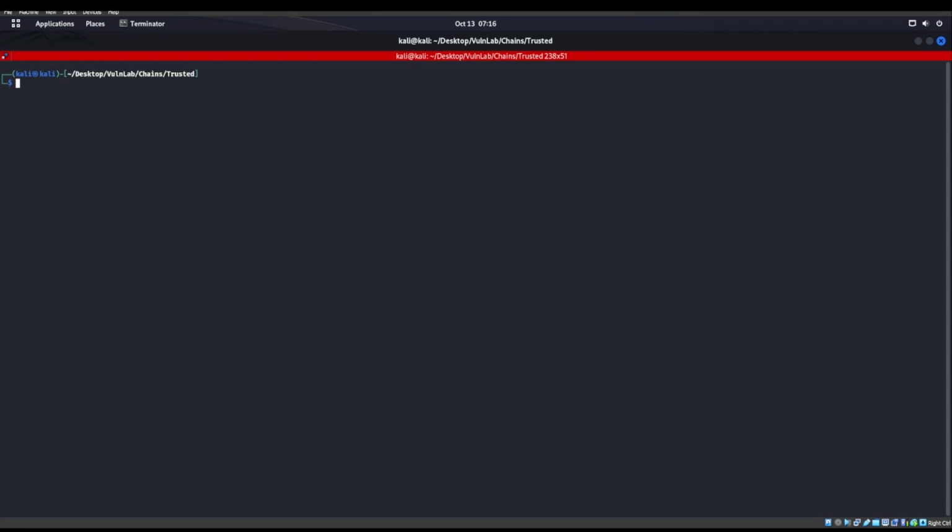So today we're going to be looking at Trusted, part of VulnLab. We'll see what it's all about here and try to get into it. Well, we're not going to try. I already got into it once, but this one is quite the box.